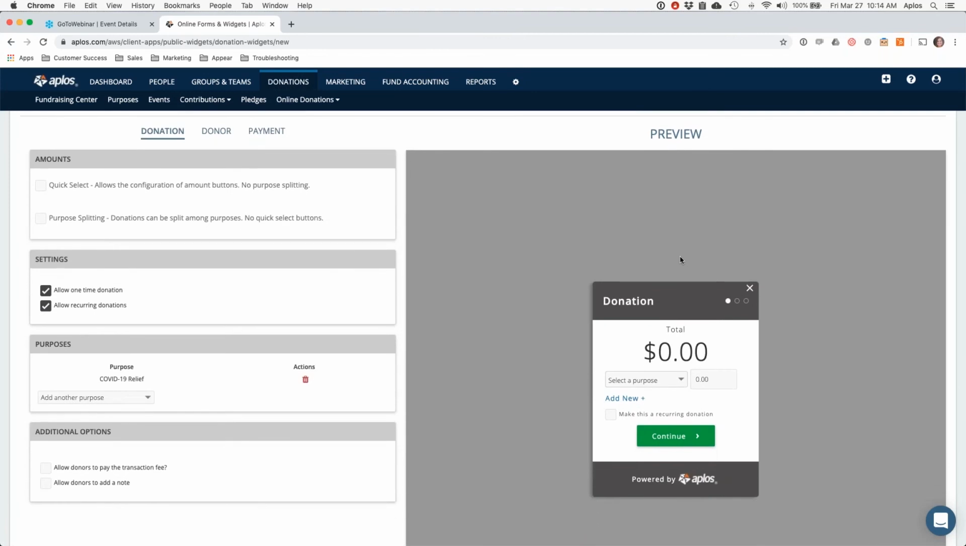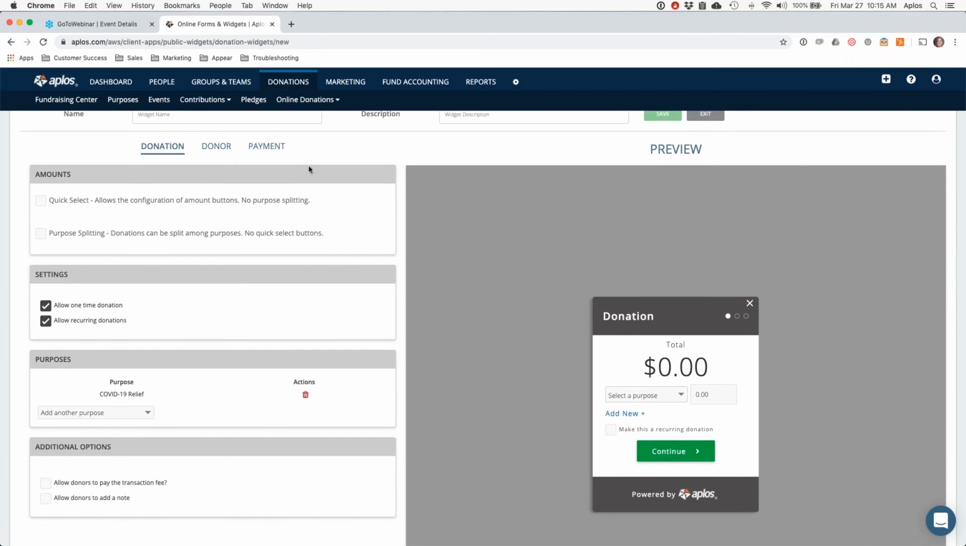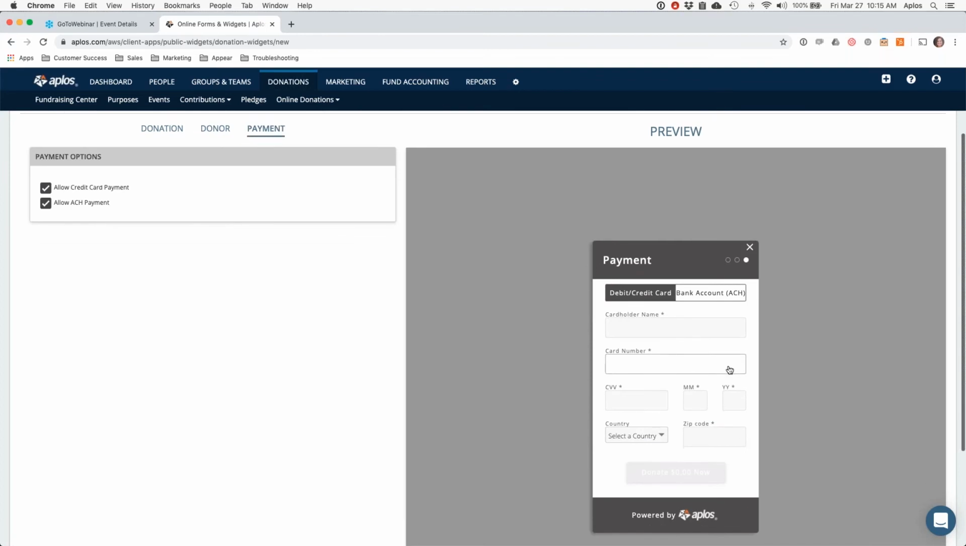So it's very standard. It looks like this. You have the same options to choose from. It's just going to pop up on your website and be a little bit more basic. So they would choose their purpose, they'd enter the amount, they'd click continue. That will take them to where they'll fill out their donor information and then their payment information. So super simple, super easy, same idea as the online donation form, just not shareable with a link and is required to pop up through your website. So that's an online donation widget.